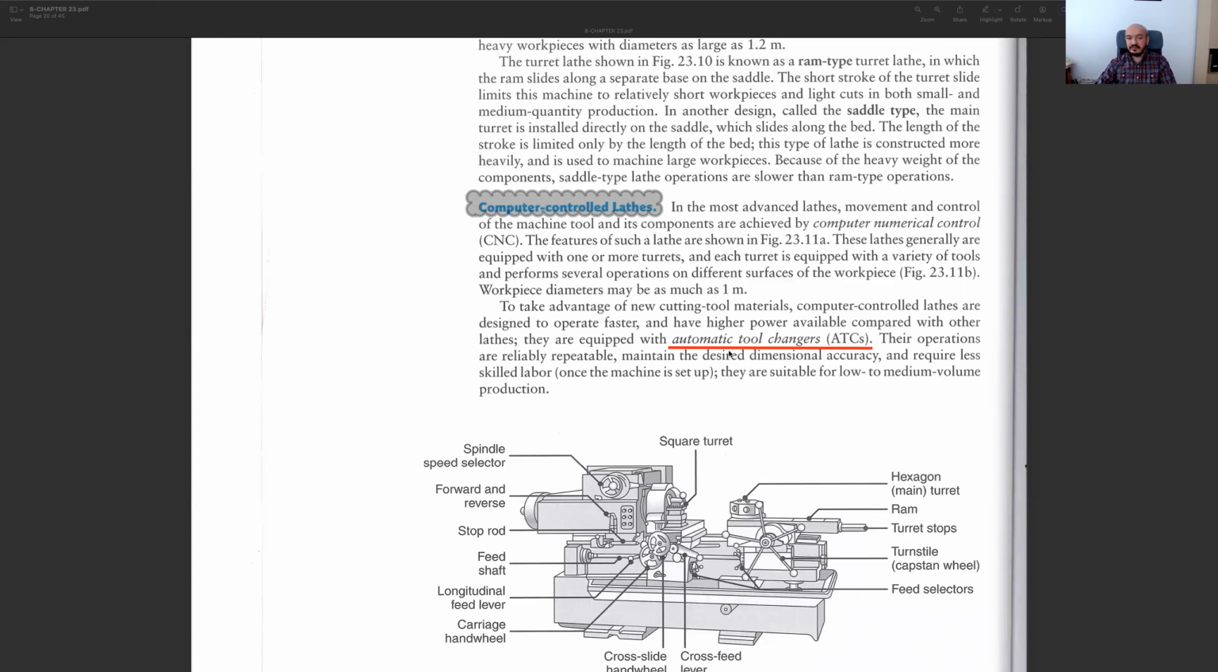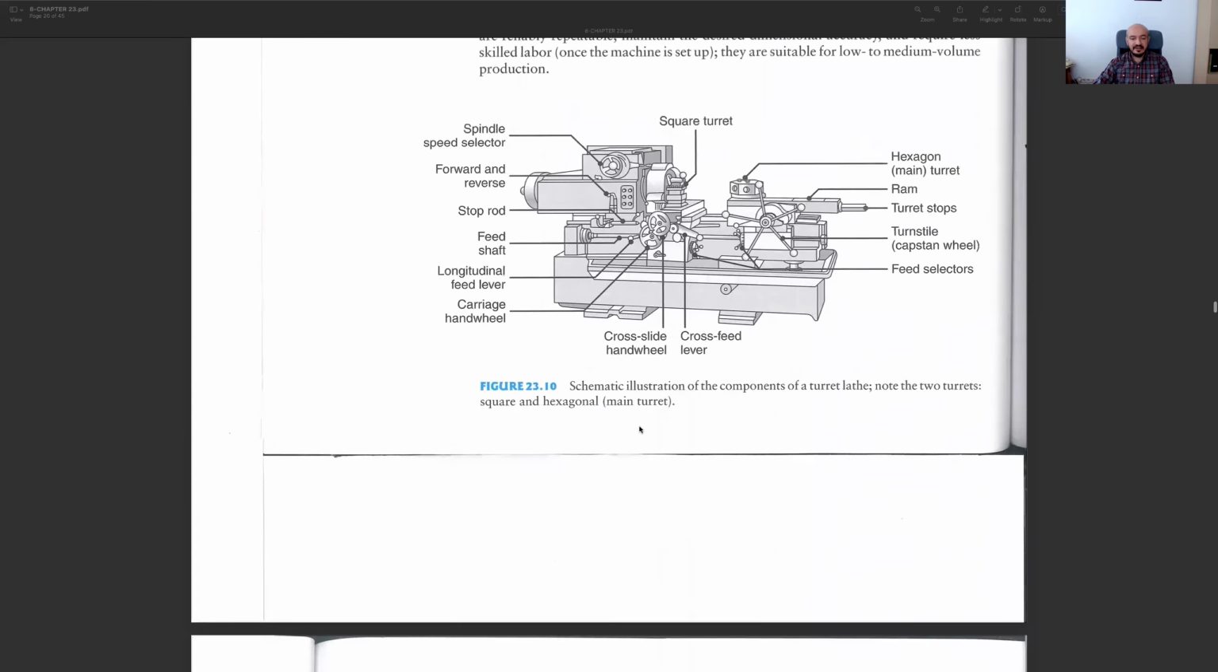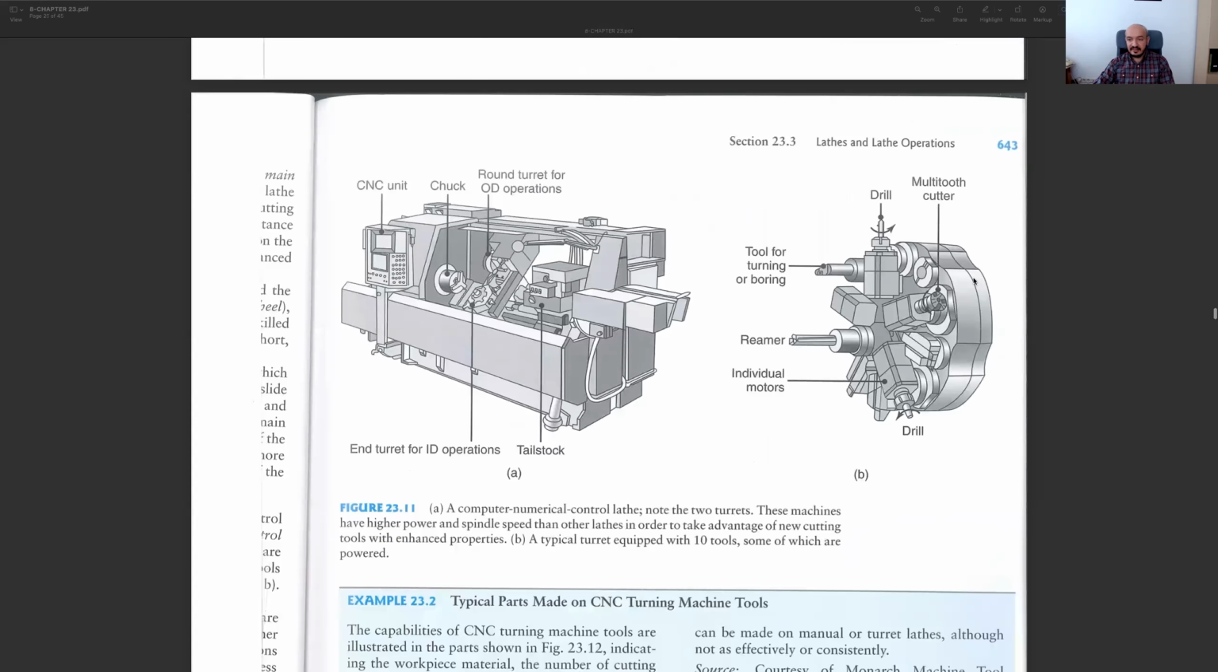But these days, in most CNC lathes, instead of doing it manually, we have automatic tool changers. They're abbreviated as ATCs, and I have an example here. This is, for instance, a kind of magazine, and we have many cutting tools on it.